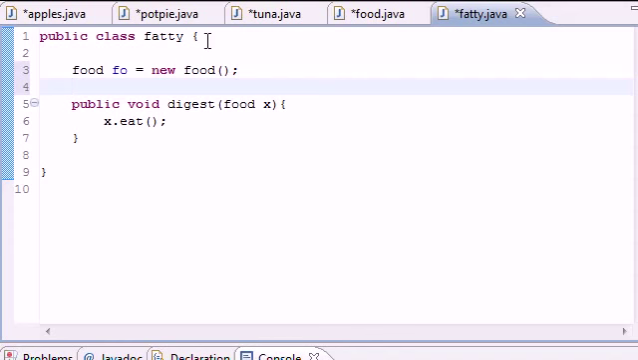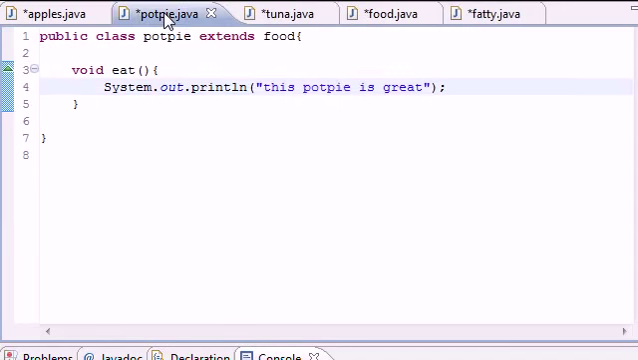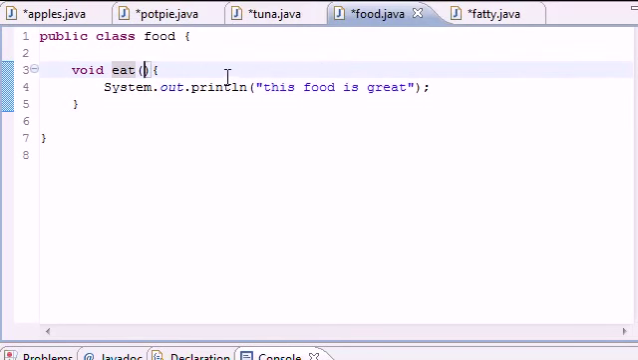Tuna and pot pie we wouldn't have a problem with, because when we put variables in here like color and shape, tuna has a color, tuna has a shape, pot pie has a color, pot pie has a shape. Food is too general. It doesn't really have a color. What color is food? I don't know. What shape is food? I don't know. I can eat a tuna, I can eat a pot pie, but I can't eat a food.